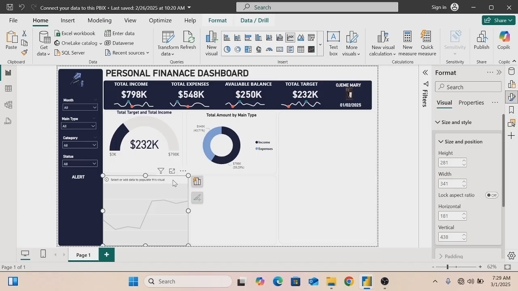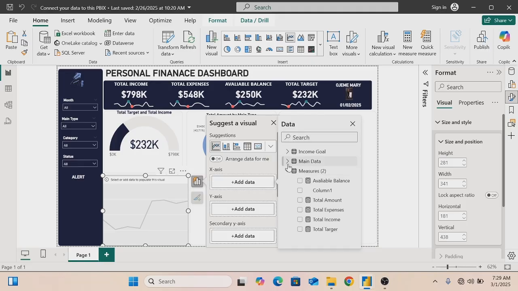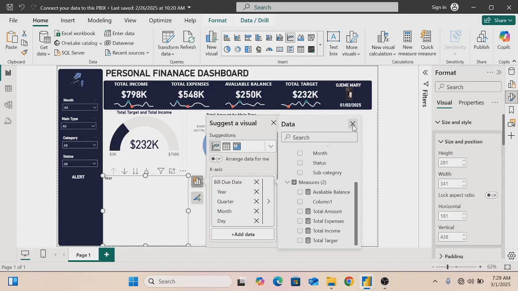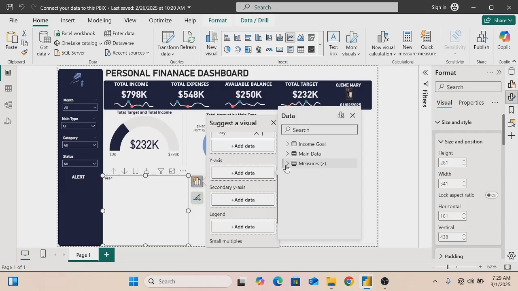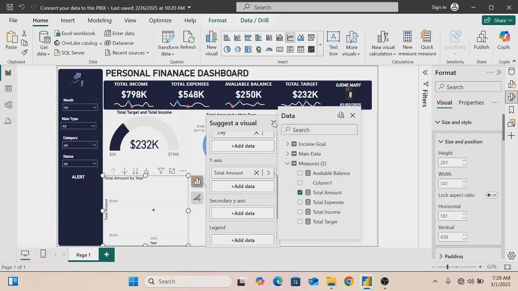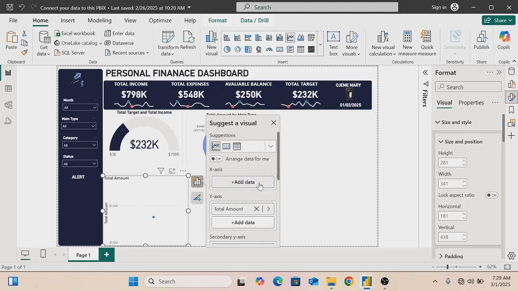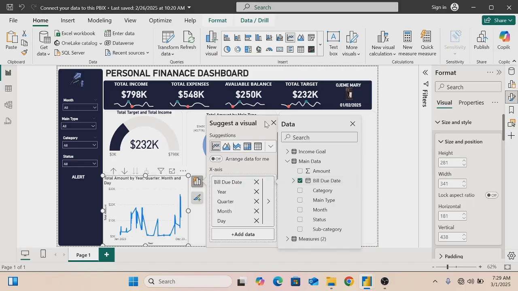Okay, for this, on our x-axis, we're going to bring in the bill due date. So come to your main data, click on bill due date. Next, on our y-axis, we're going to bring in the total amount. Now if it's showing this way, click on this, remove this and bring it in again. And you should have this now.